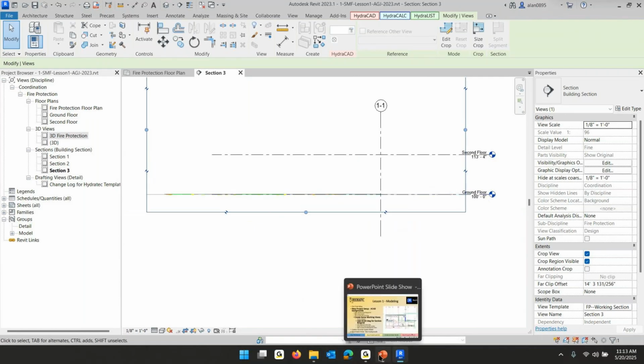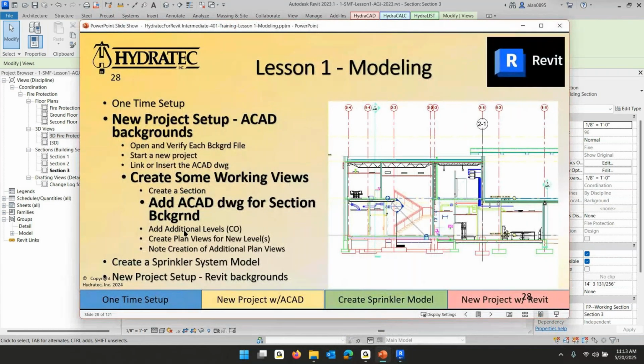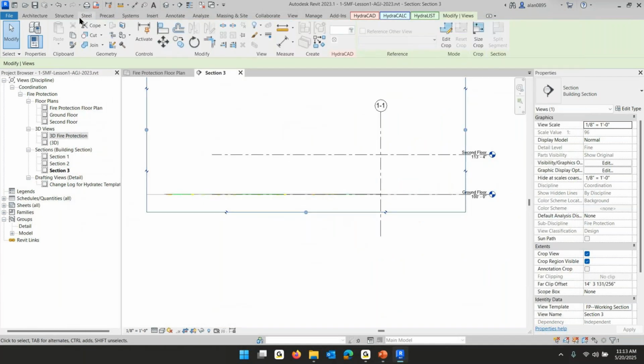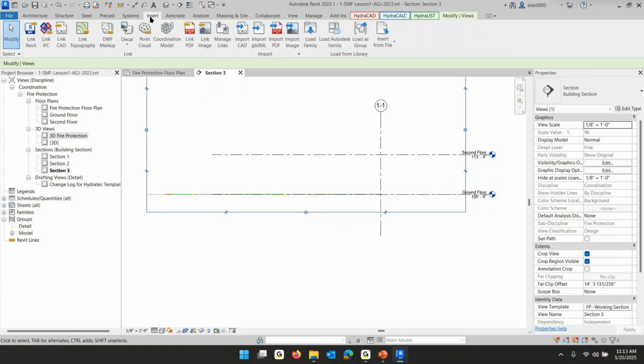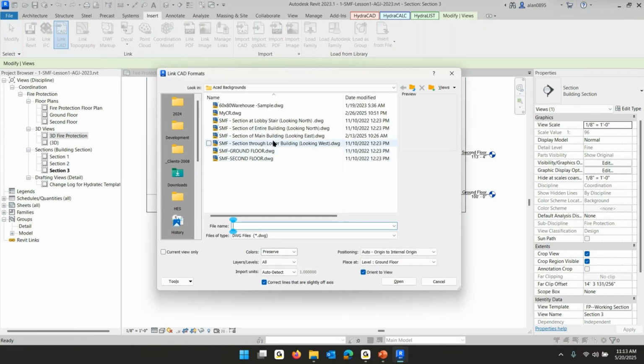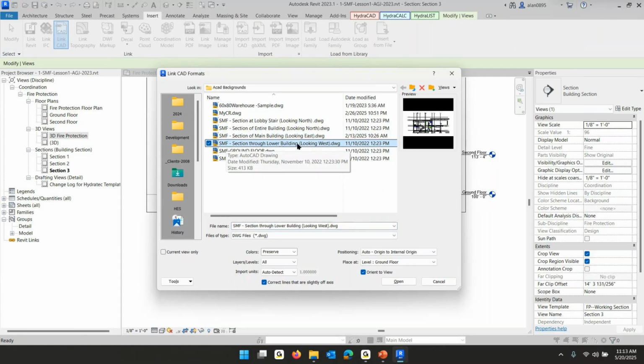What I am going to do, according to the slide, is go add. I'm going to insert another CAD drawing, but this CAD drawing is going to be for the section that goes through the stairs. So over here, I'm going to say insert. That's the insert ribbon. And then I'm going to link CAD again. But this time I'm going to link the SMF section through lower building looking west. And in the thumbnail, I can see it's got that stairway in it.